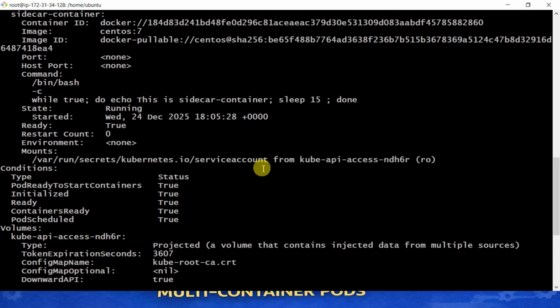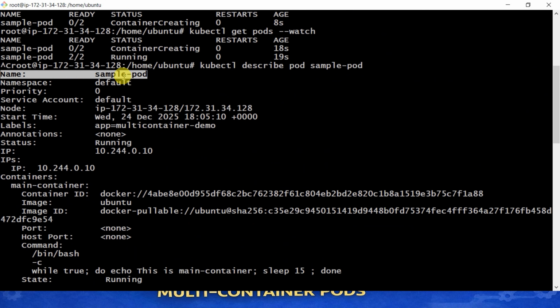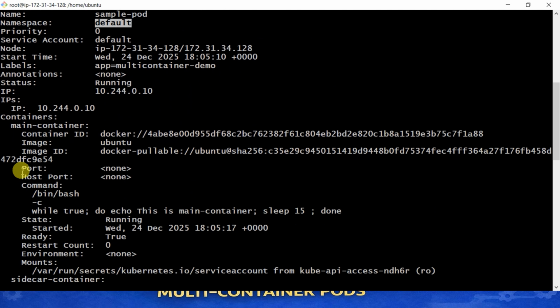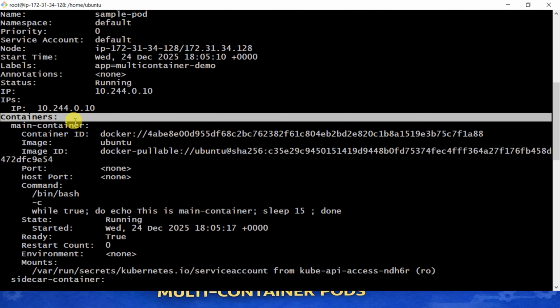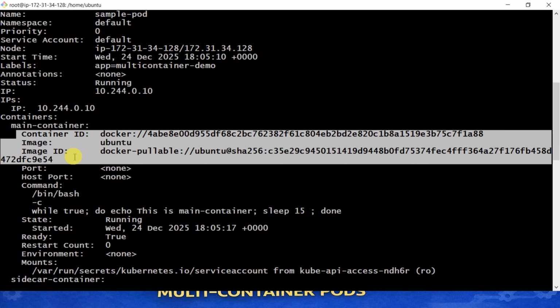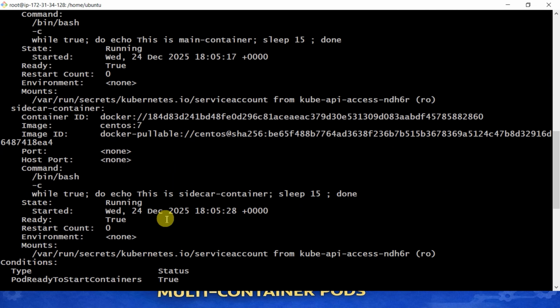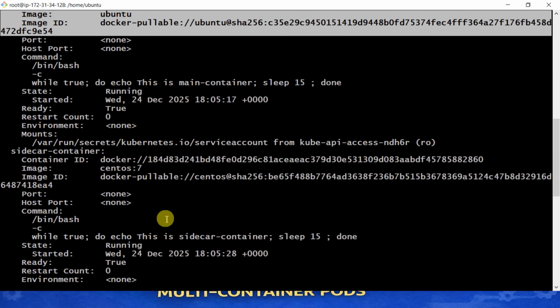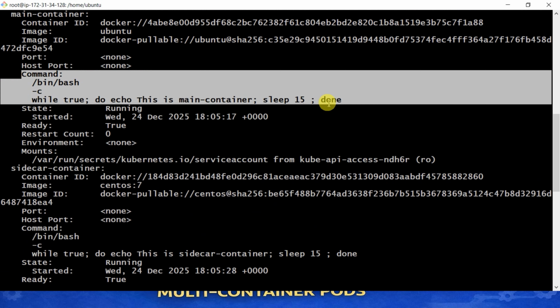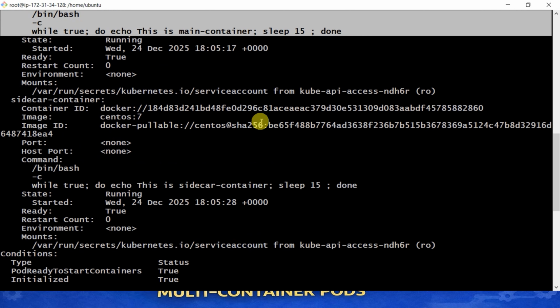After that, if we go and see here, the pod name and the default namespace, we'll discuss in future what a namespace is. Then we discussed containers. This is the main core container. Here is the container ID, the image ID, and what image is used. Then this is the startup command we used, which will run in an infinite loop.